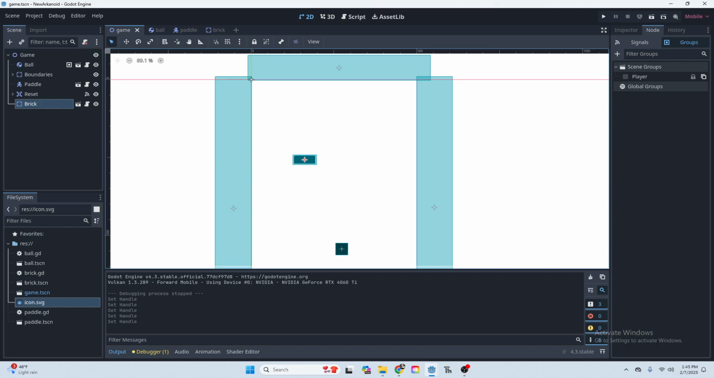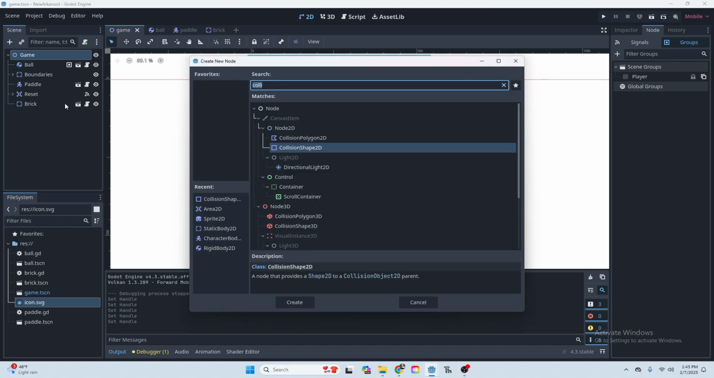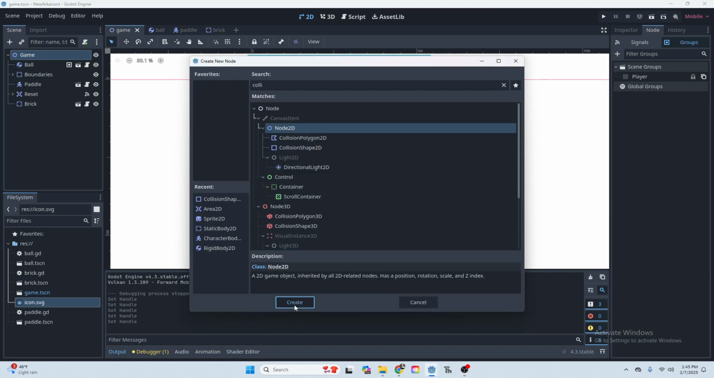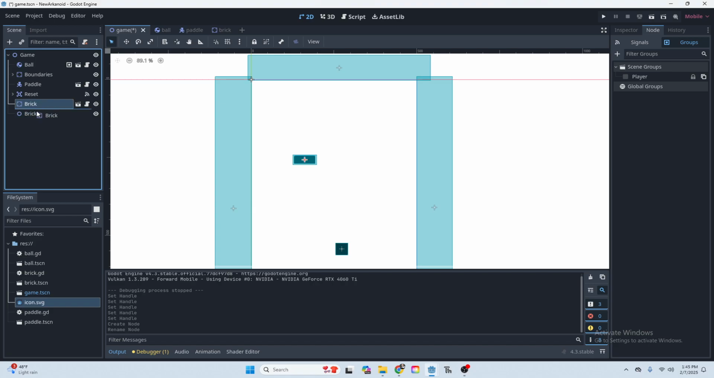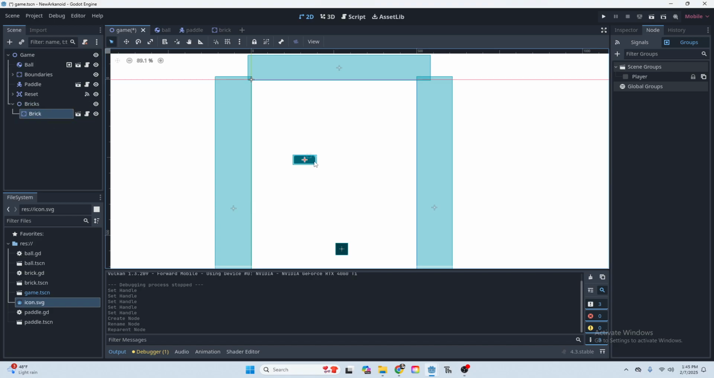So I'm going to add a bunch of bricks to this game, probably 20 bricks or so. I don't want to add them all in this menu without having the ability to hide them. So I'm going to create a new node, a Node2D, and call it Bricks. And I'm going to add this brick as a child. Perfect.